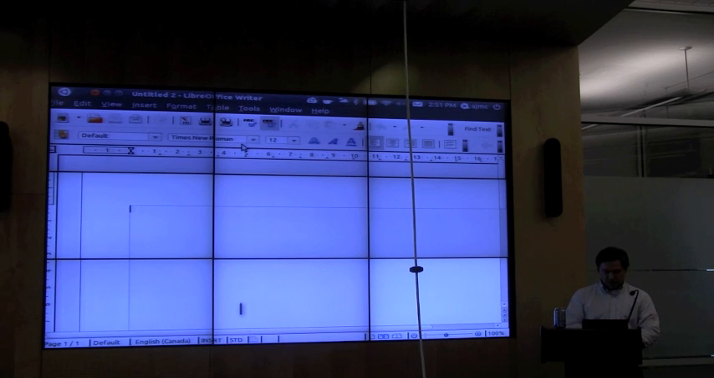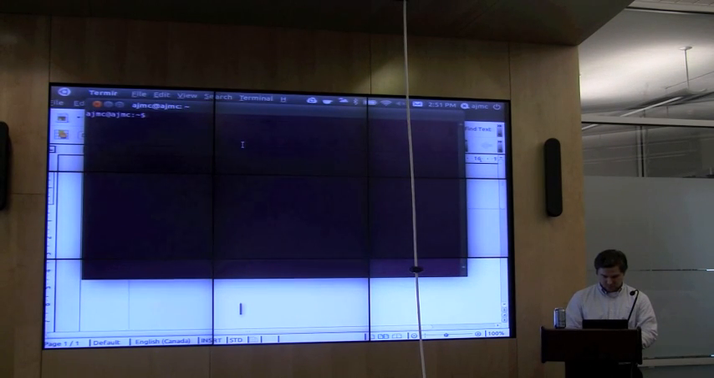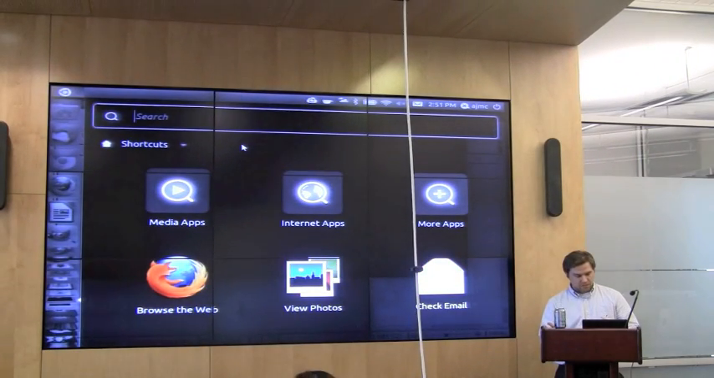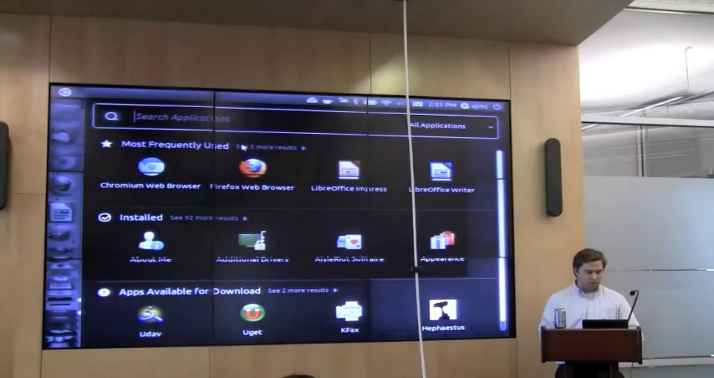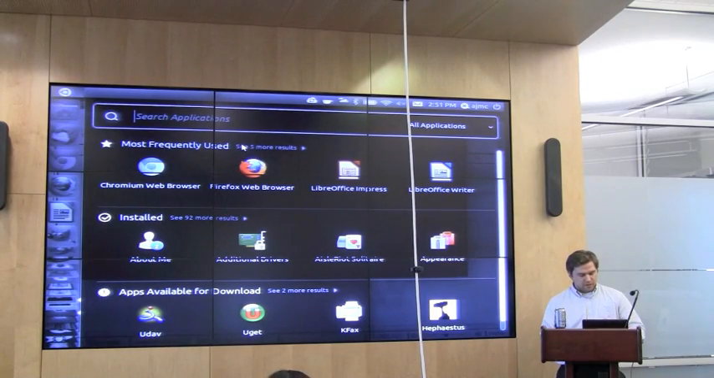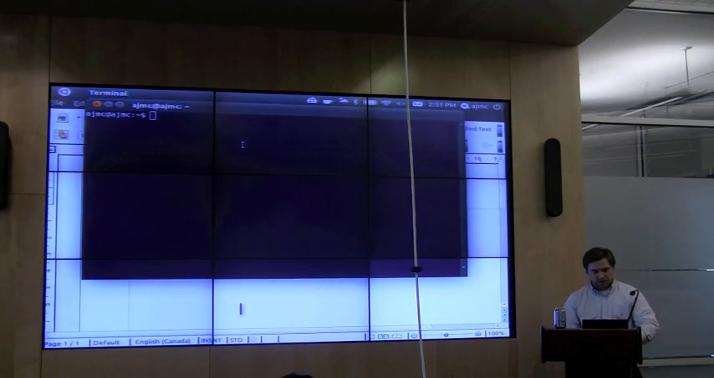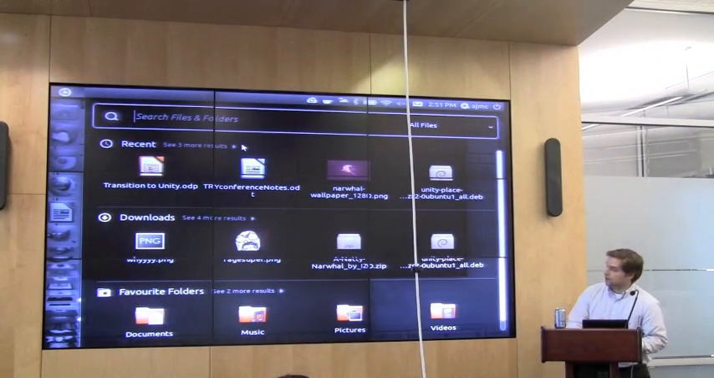Another one, Control-Alt-T opens up a terminal. If you just tap the Super key, that opens up the dash. But if you want to restrict it to just applications, then you can do Super A, and that'll just search applications. If you wanted to just search for files and folders, then you can do Super F, and that'll bring up the search for your files and folders.